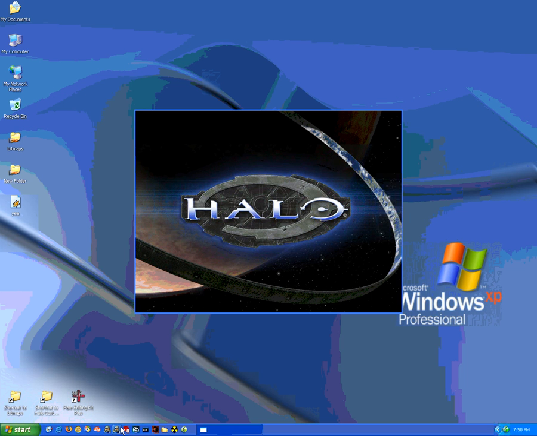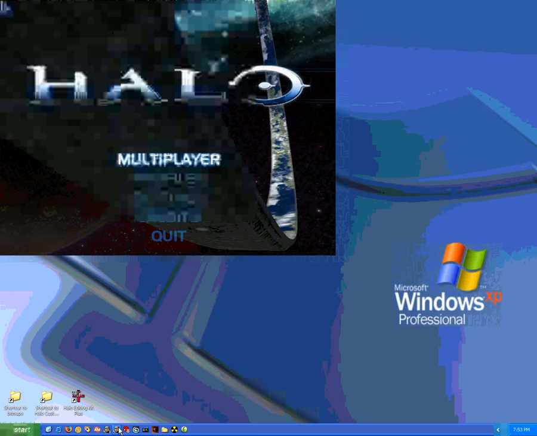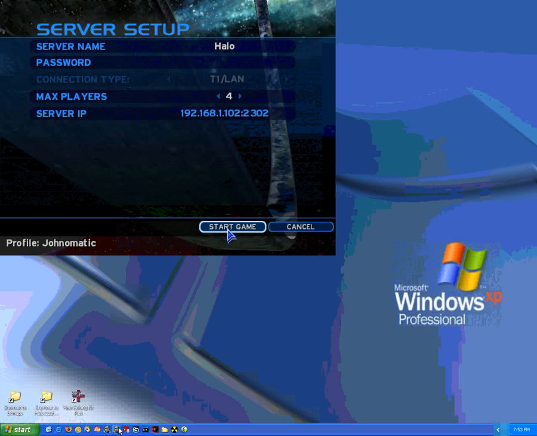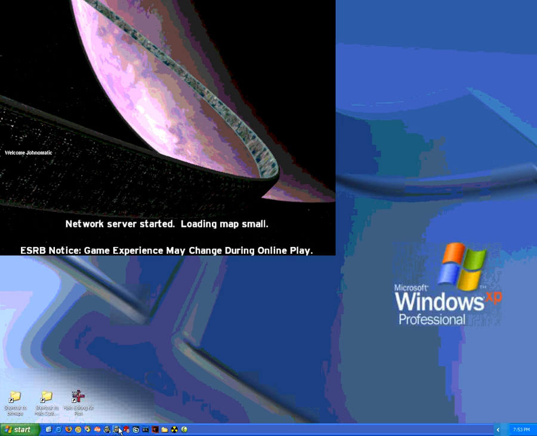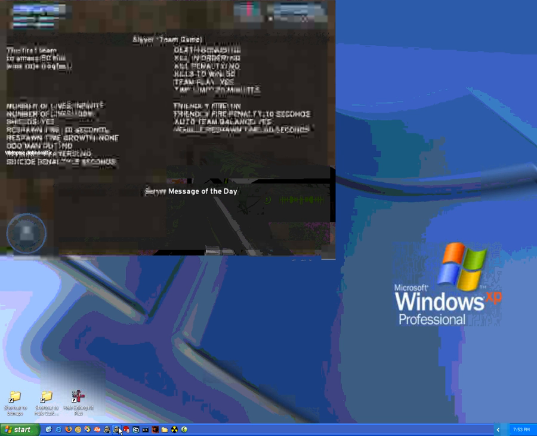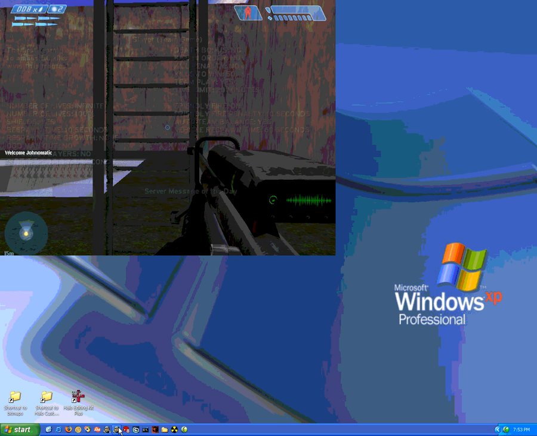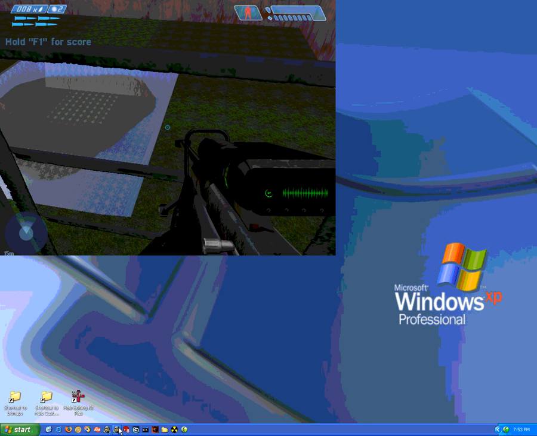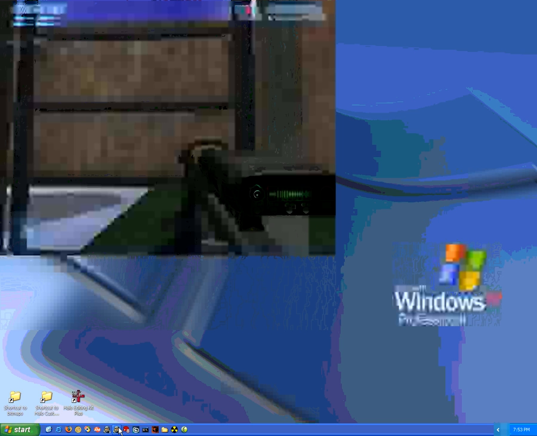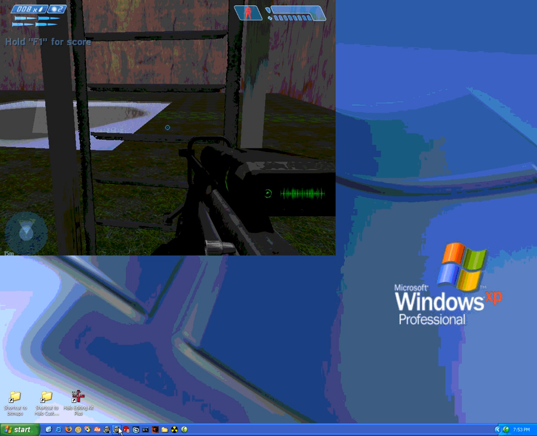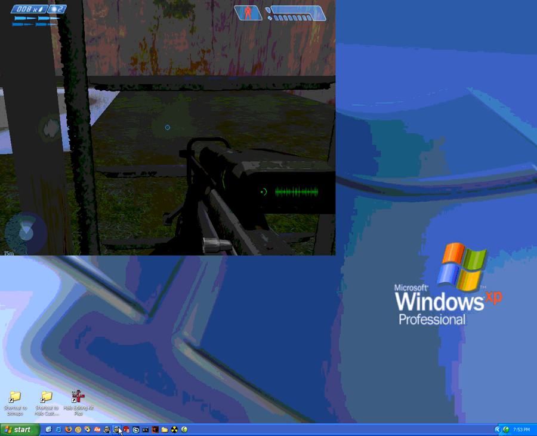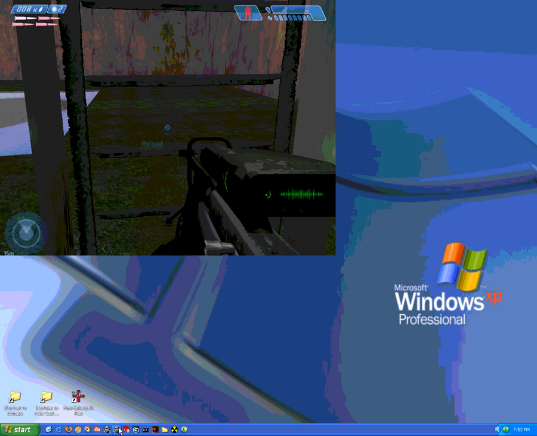Halo and show you that it works. Team Slayer. Okay. Here's the ladder we put in. And notice we can climb it. The black part of the bitmap we can see through. And sometimes we can even shoot through, but I guess it's not working.